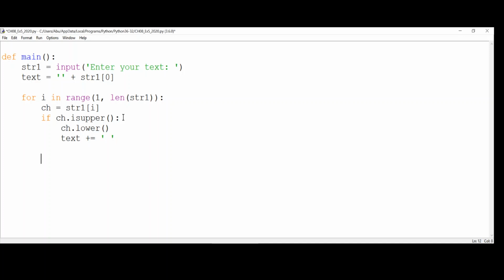You can say stuck, instead of just having the words stuck to one another. Let's say if the character is not uppercase, then just keep it the way it is and add it to text. So we add the character to text. It's just updating our text. And then we can display, out of the loop, the final text.